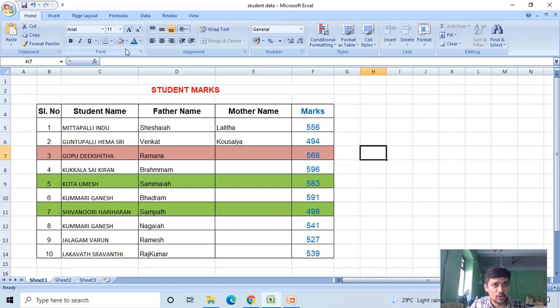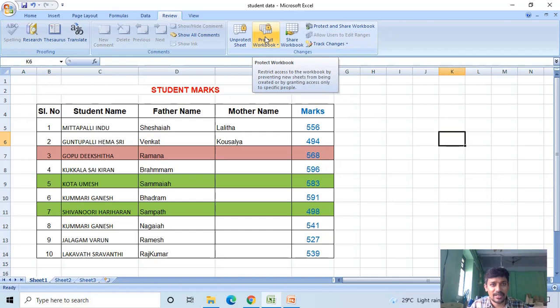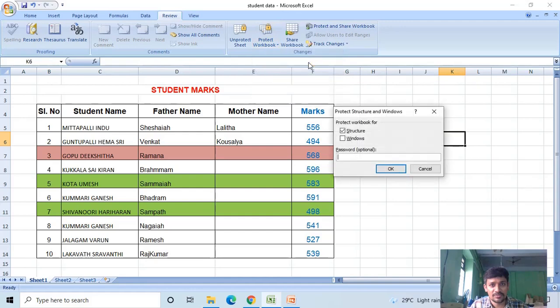Now we will learn how to protect the entire workbook. To protect the entire workbook, click on the Review tab, and on the Review ribbon you will find the Protect Workbook button. Click on this one. It will display some options: Protect Structure and Windows, Restrict Permissions, Unrestricted Access, Restricted Access, Manage Credentials. Click on Protect Structure and Windows.